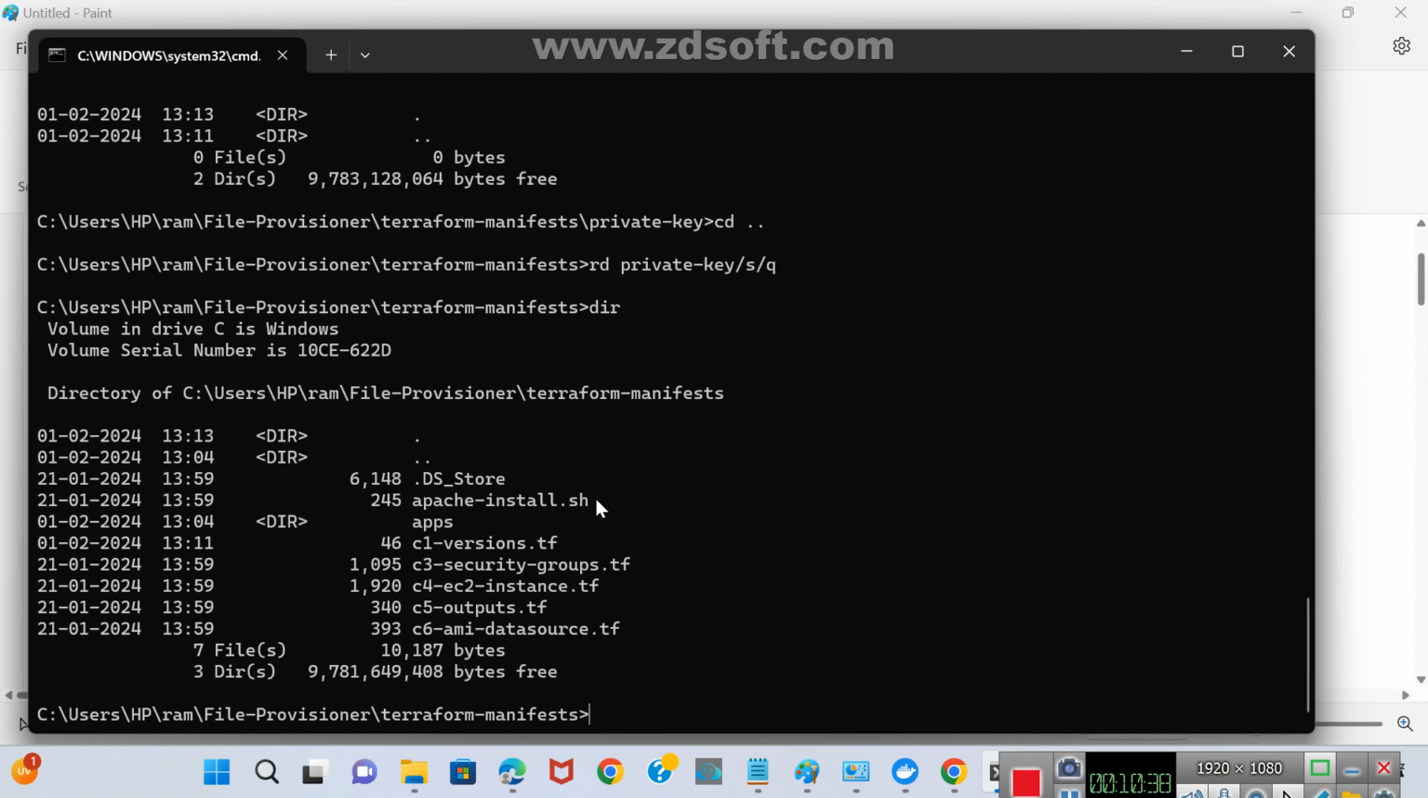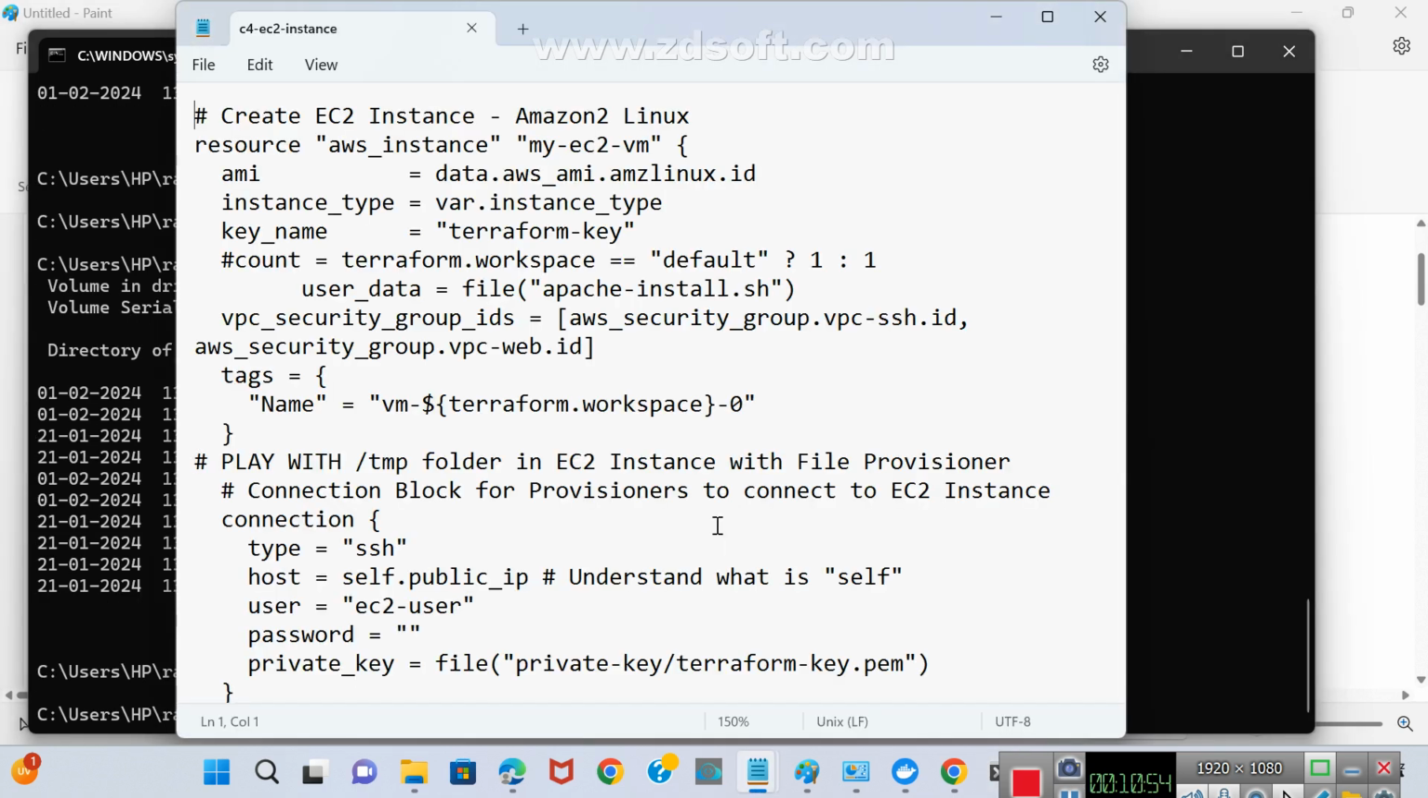Leave it, no problem. Our main intention is only the EC2 instance. Remaining all are already explained. Only EC2. Notepad, EC2 related thing. If any problem is there, we'll try to add those things. Now here, create EC2 instance, Amazon Linux. Here is a resource, aws_instance, my EC2 VM. This one you already know.